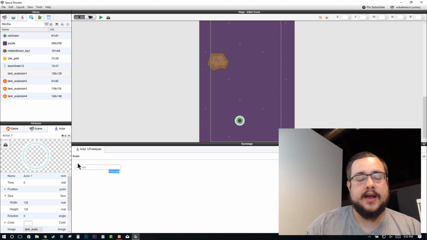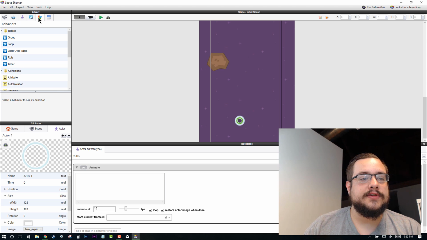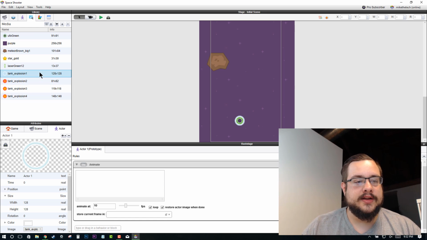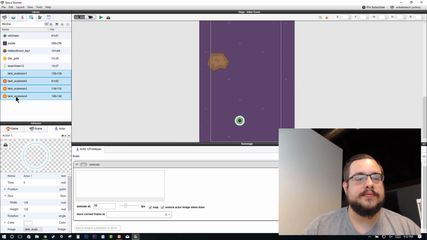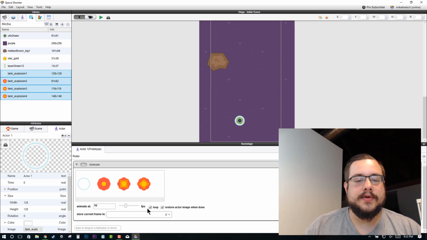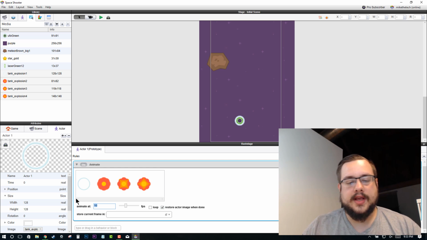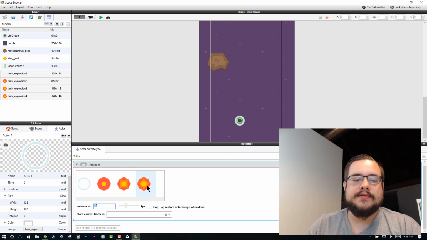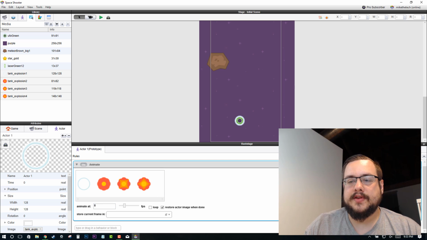If you're on Mac, you'll need to search for this in the behaviors box. If you're on a PC, you could type in animate below. And we're going to drag in all four of these graphics for the explosion into our animate box. And we're going to turn off loop because we don't want it looping. And we're going to restore the actor's image when it's done. And we're only going to have it go for about half a second. So for 4 frames, that would mean we're going to animate 8 per second, right?